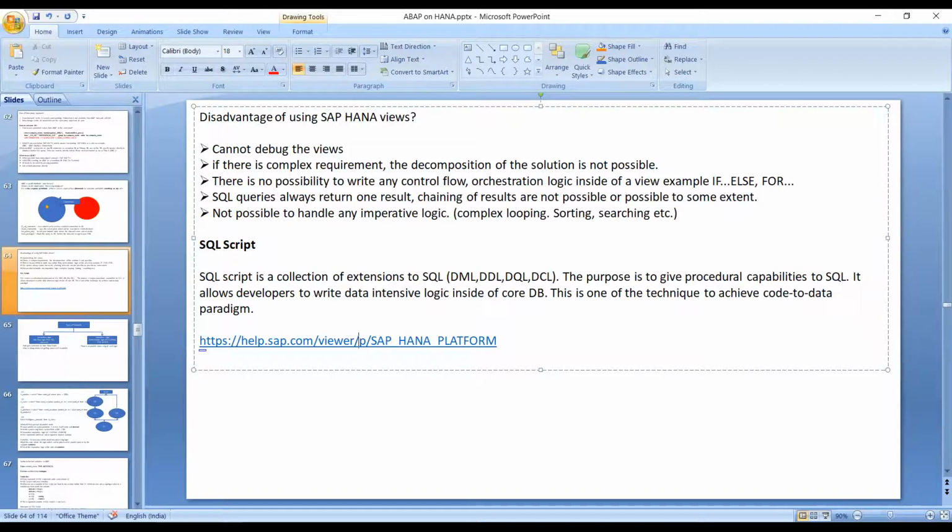Can we use a standard function module? Function module, guys, is an ABAP concept. You are working right now with the database. A database doesn't have function modules. Database only understands SQL script procedures. It doesn't understand what a function module is. So you're talking to the DB at this level, not talking to something else. Clear?